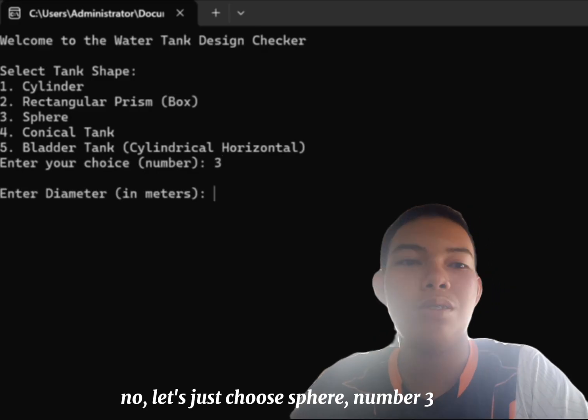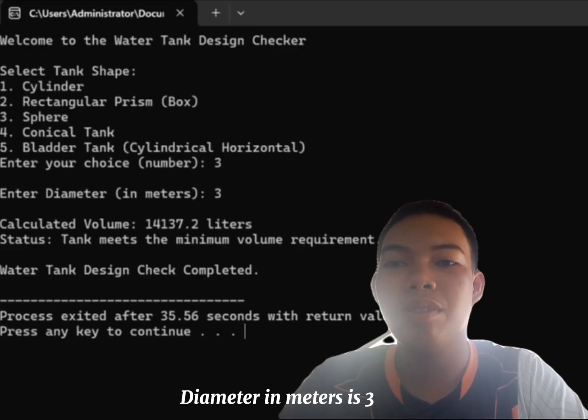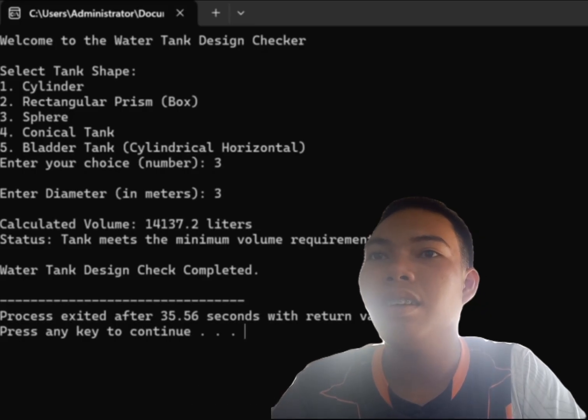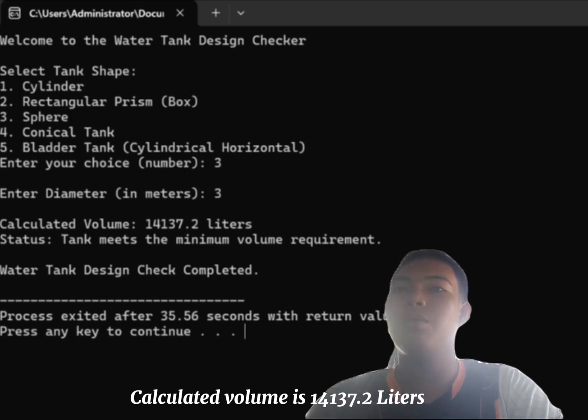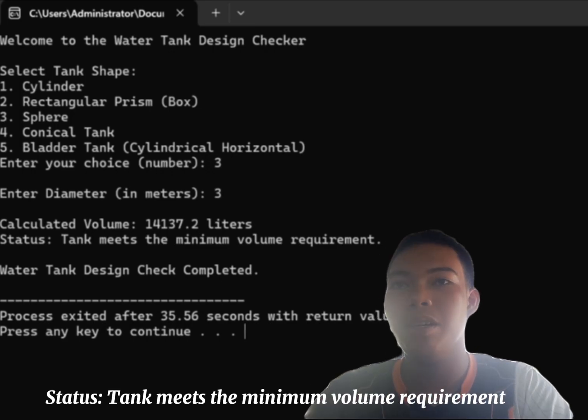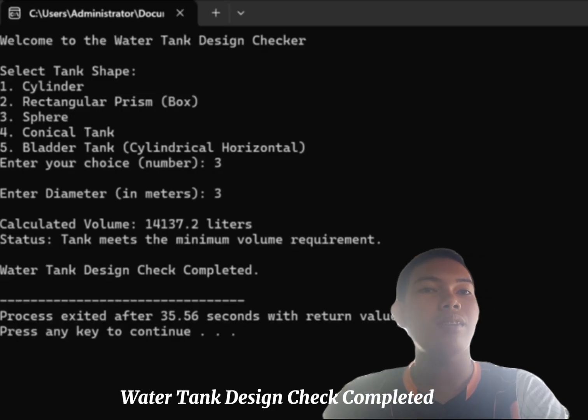Now let's choose the sphere. Number 3, diameter in meters. Let's put 3, and there you go. Calculated volume: 14,137.2 liters. Status: tank meets the minimum volume requirement. Water tank design checks completed.